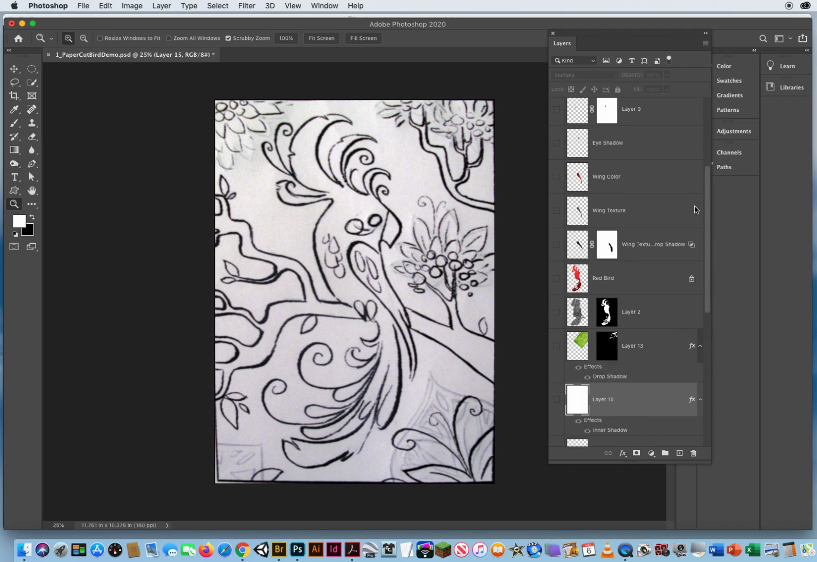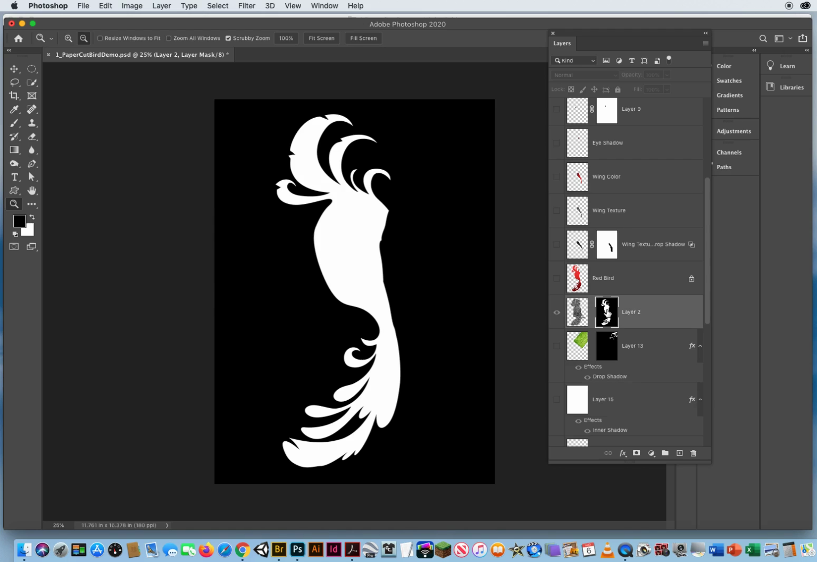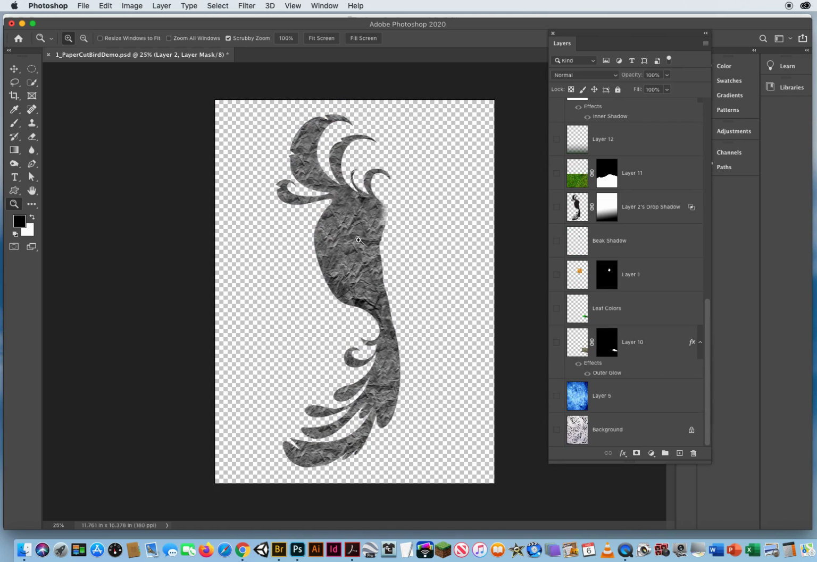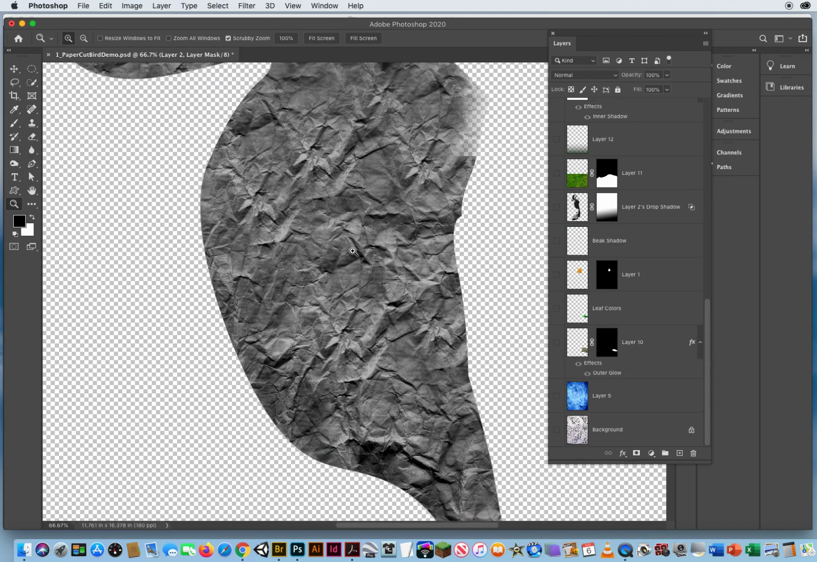So if I can show one of the shapes here, let's go to this layer. I used my pen tool to trace out a little shape right here. Okay, and then I turned that shape into a selection. And what I did is went out on the web, out on Google, and found different textures. So I actually found a paper texture, crumpled paper. You can see it right there.